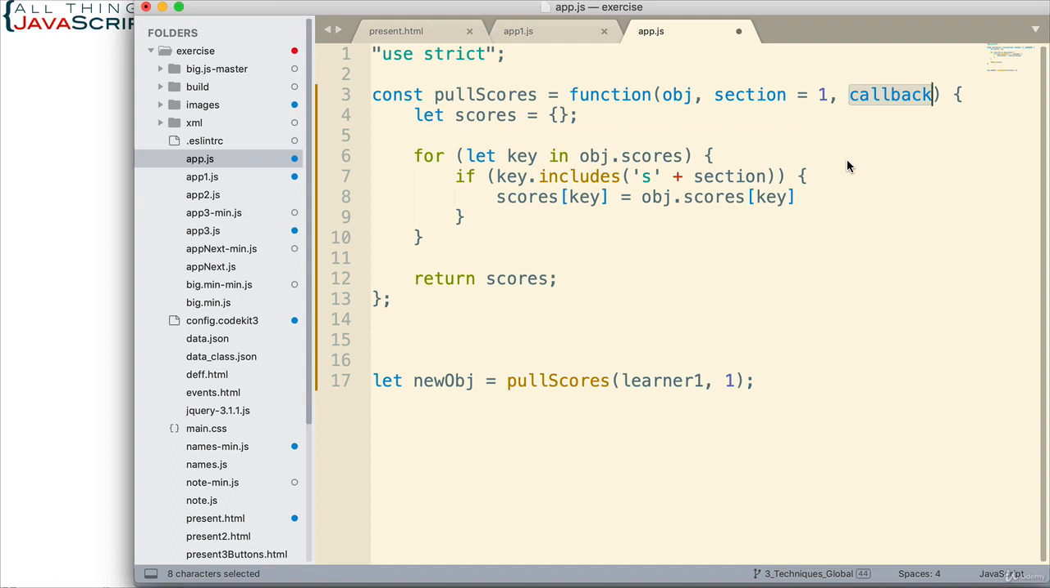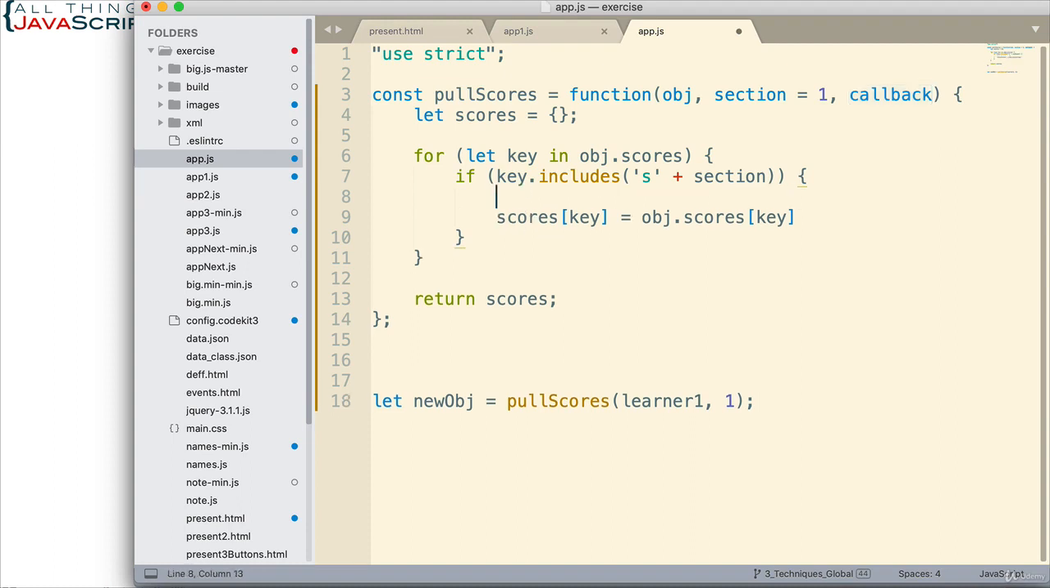So let's look at how we might take advantage of the callback pattern with this pull scores function to make it even more versatile. So here I've added a parameter so that I can pass in a callback if I would like to. Now let me just change some things inside this if statement so that we can actually use that callback. The first thing I'm going to do is set the value into a variable.